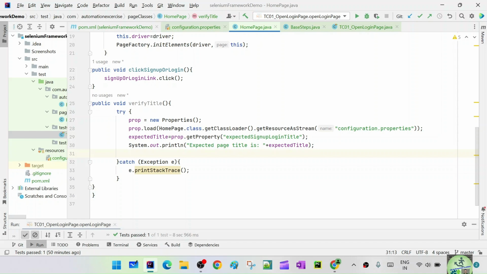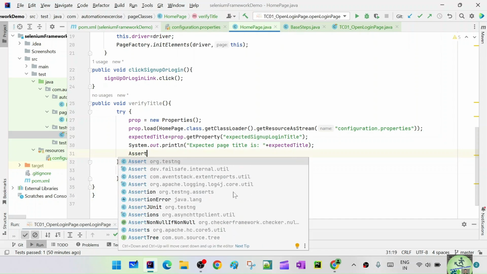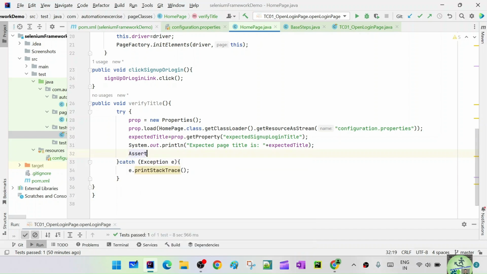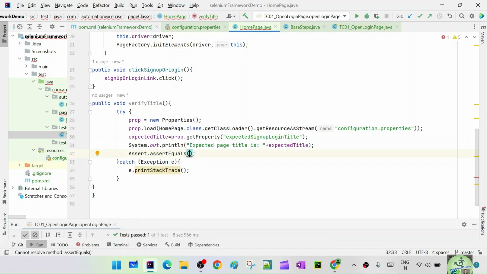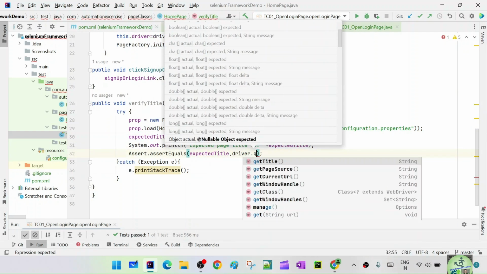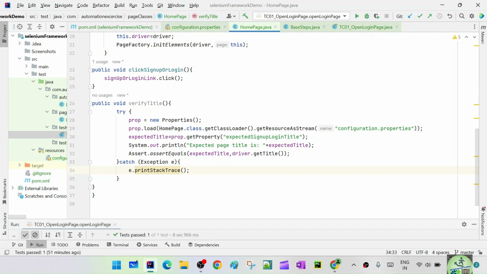Okay, so now what we need to do, then expected page title we already got, and now we have to match it with the actual page title, right? So let's say again Assert. See, the Assert you have to import from the TestNG. So Assert.assertEquals. Okay, this time we'll also go with the equals. Last time also we have seen, right? assertEquals. So what we need to pass? Expected title, right? This is our expected title. So expectedTitle comma, let's say driver.getTitle().